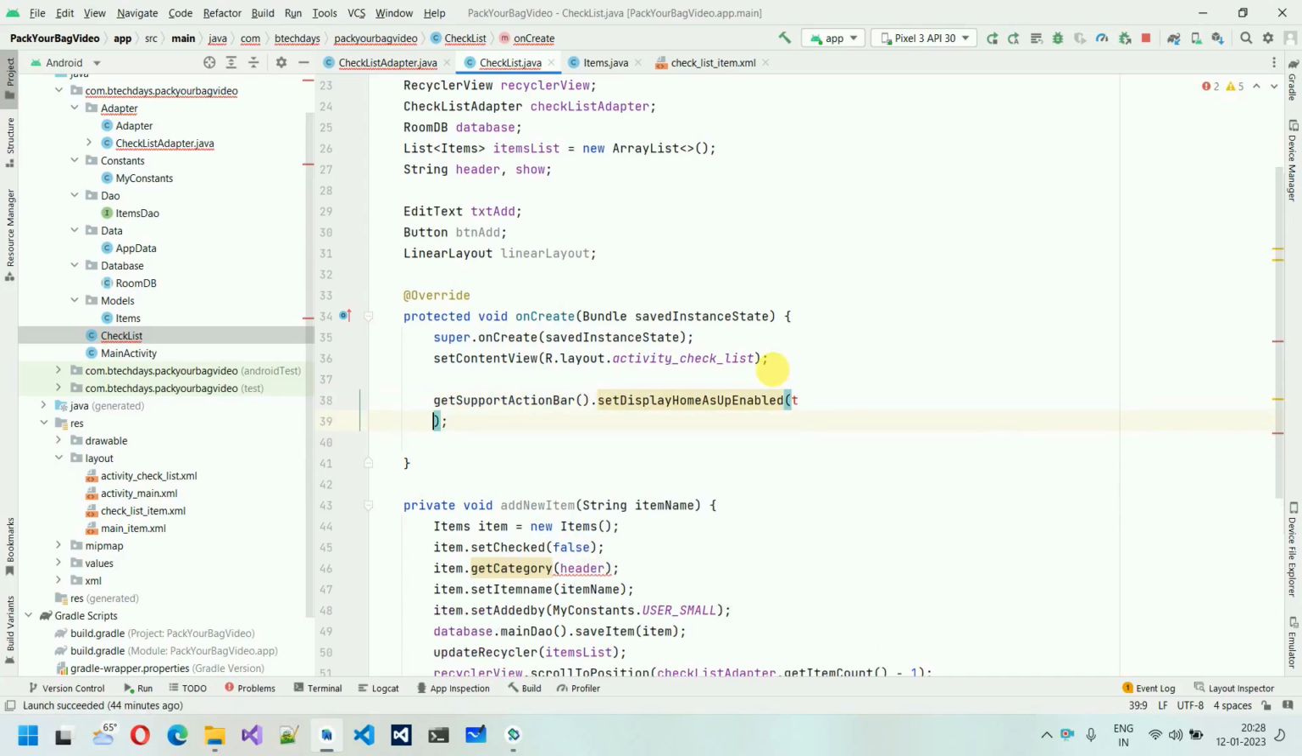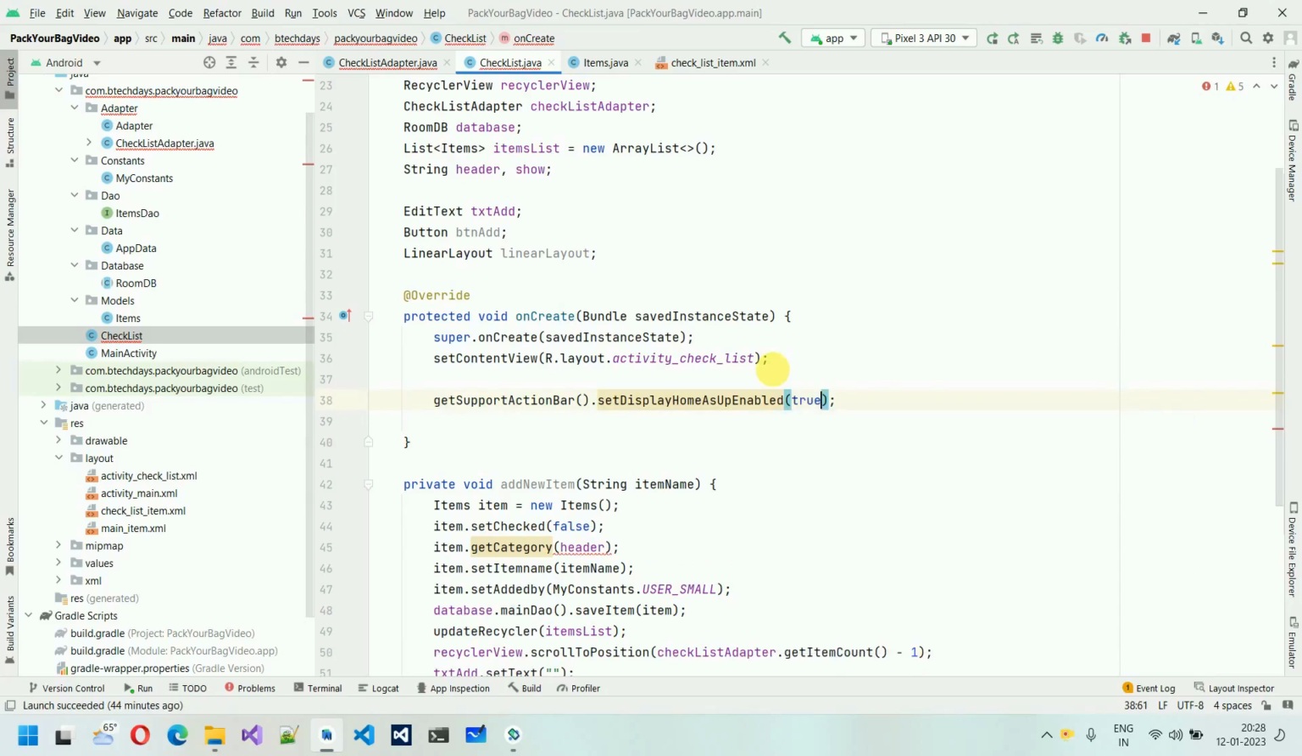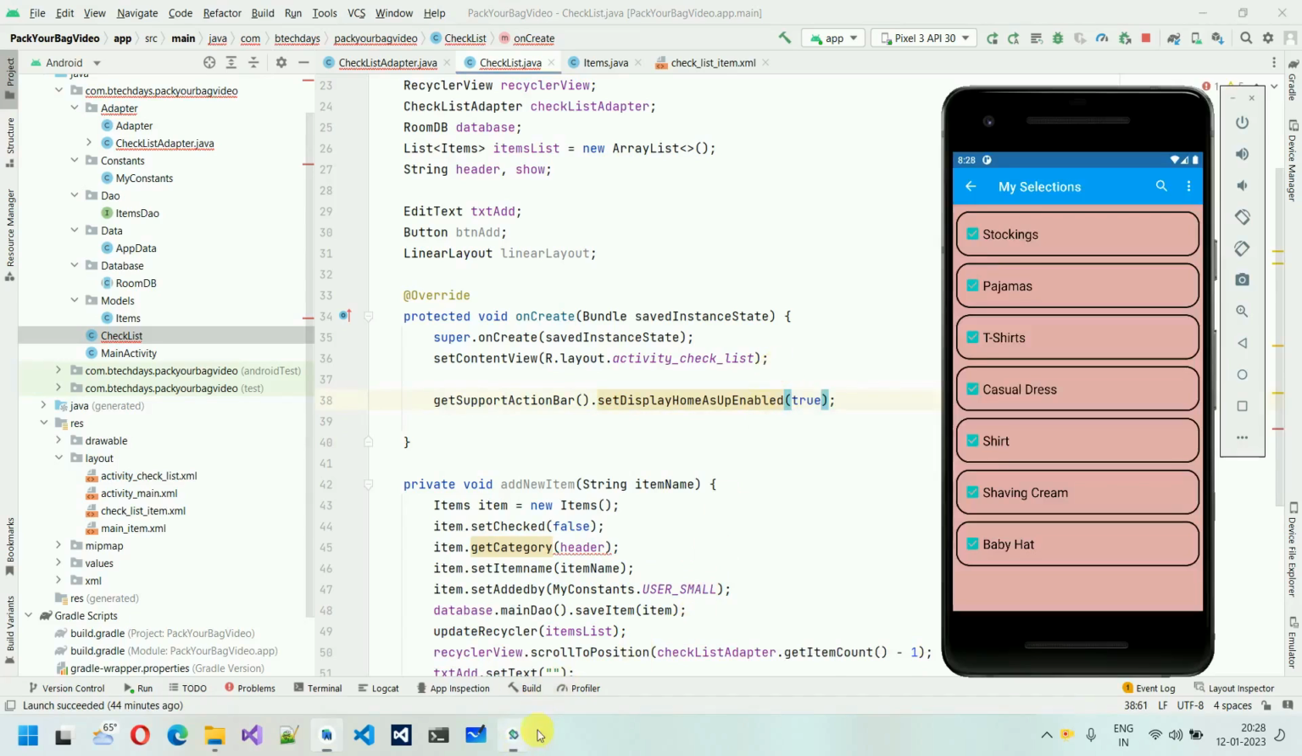So this is for the back button, right? So we want to also show the back button. If I move back to this one, here you can see we have this back button. So in this code, get support action bar, inside this one we have to set this back button.